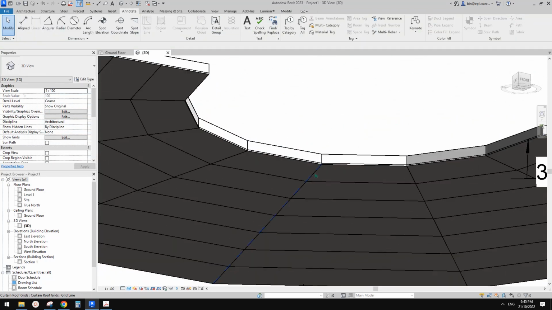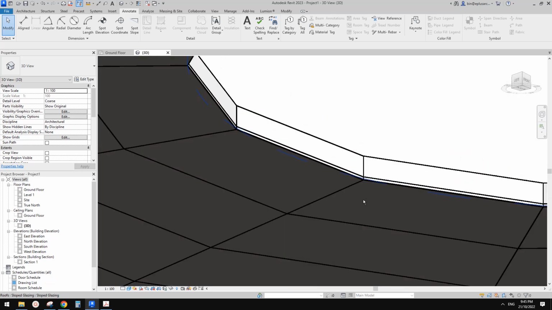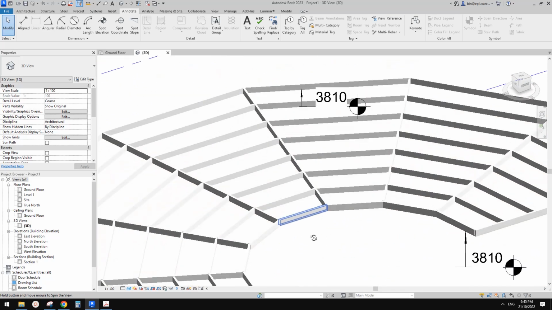Now all the mullions will go up, and then if you look, you will see all these panels will close up. You won't see those mullions. Okay, so this is it.